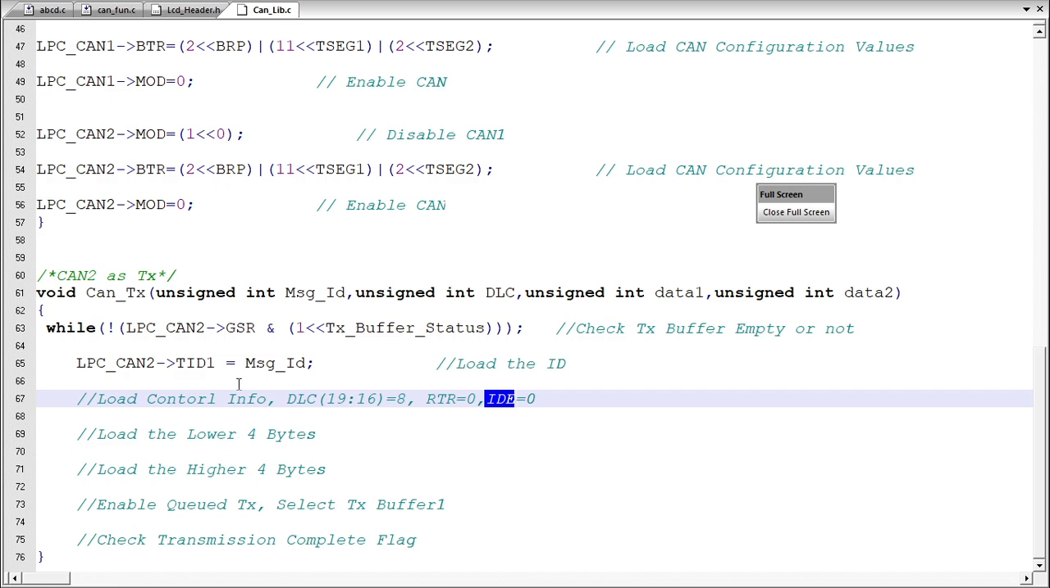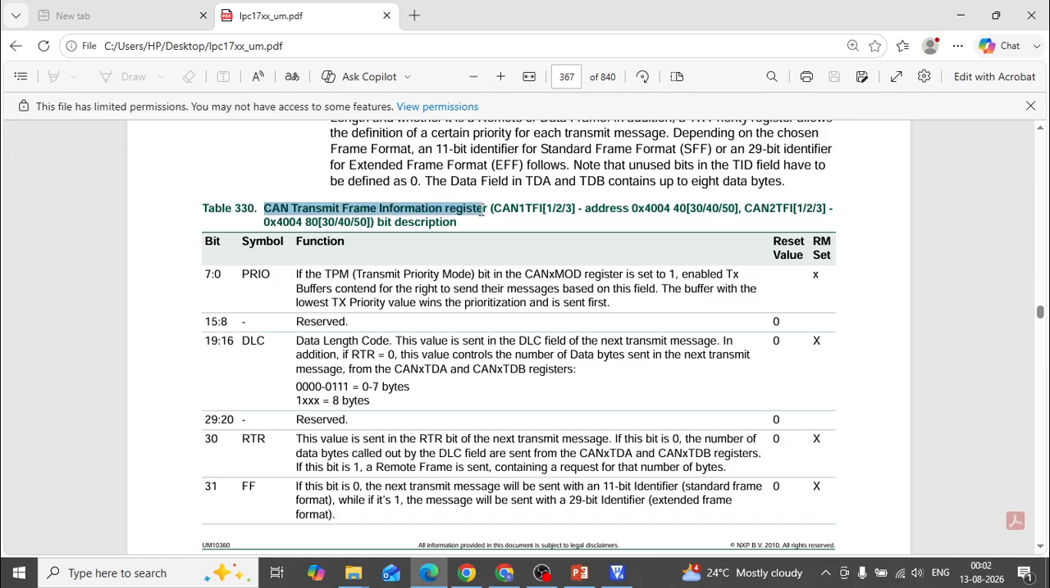Where this is available, again we need to go back to the user manual here. CAN transmission frame information register, CAN TFI. Here you can see this is the bit field for DLC, this is the bit field for RTR, and this is the bit field for IDE. DLC stands for data length code, RTR stands for remote transmission request, and this FF whatever you're seeing is nothing but IDE, identifier extension.